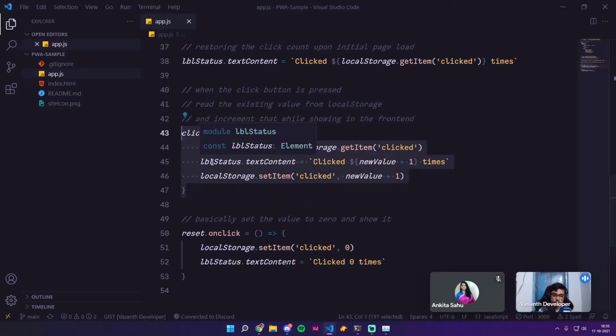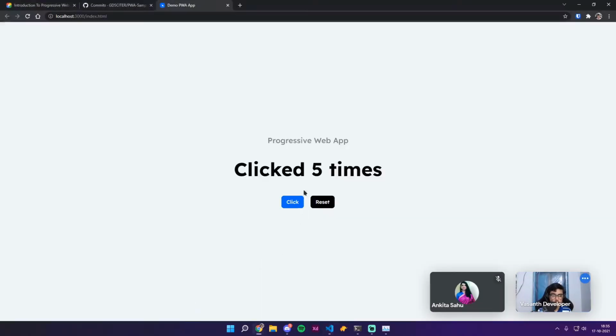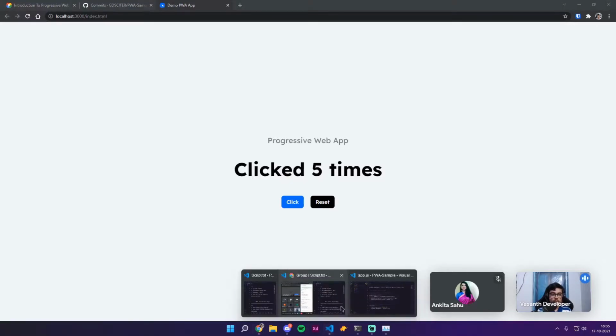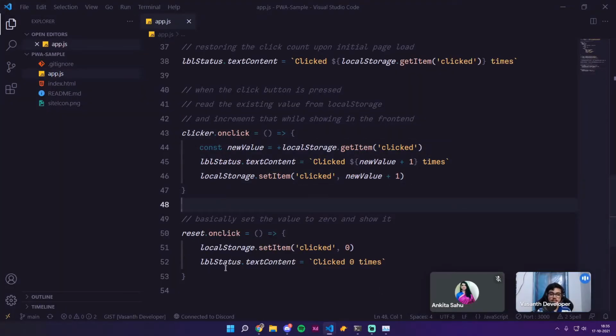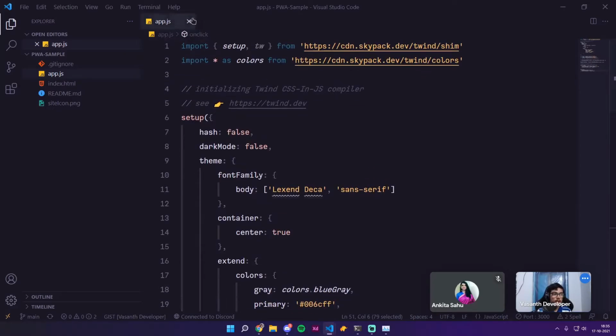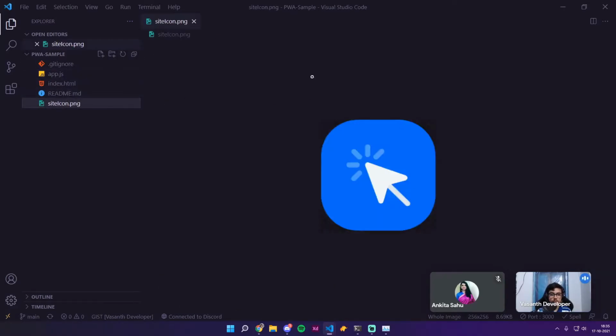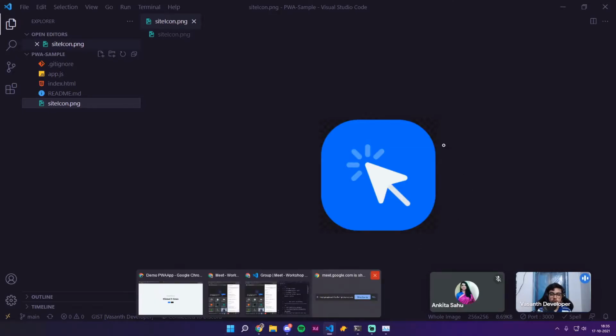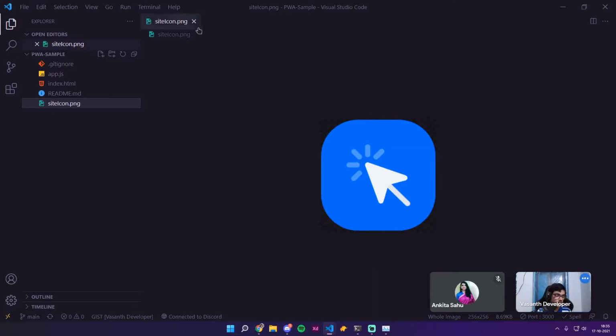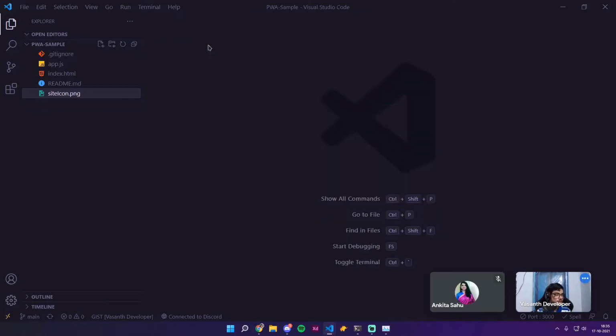It basically increments the count when you click the click button, which is right here, this one, and the reset.onClick function basically sets the value to 0 and renders the same thing in the UI, right? A really simple app that we have. And we also have a site icon, which is what will be shown on the desktop when I install the app, and also on mobile in the app drawer once we start making the app. Cool. So let me just get started.